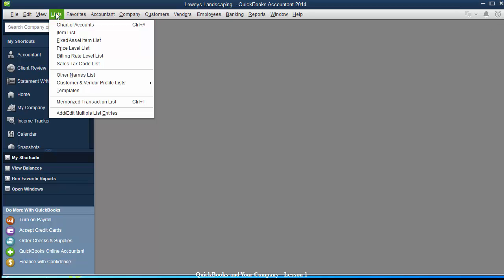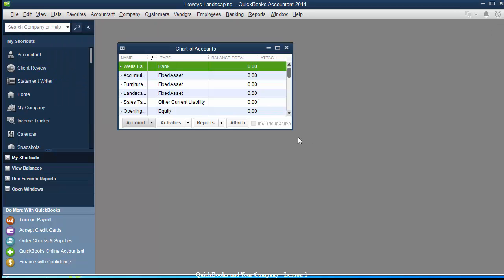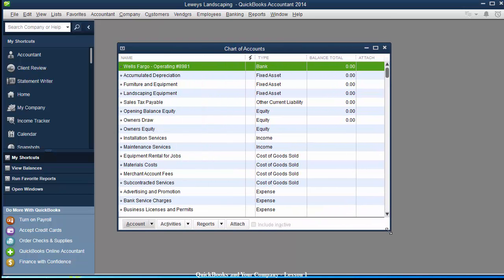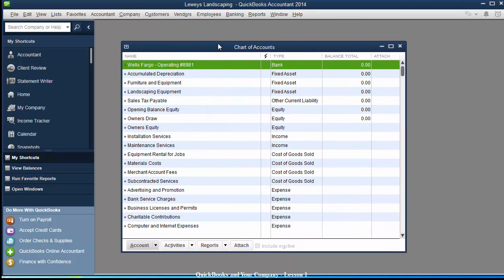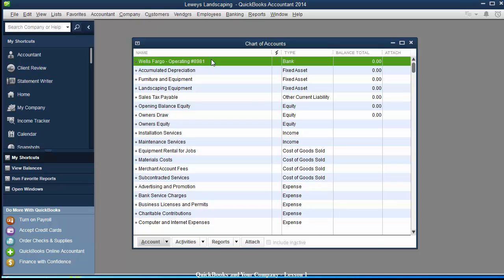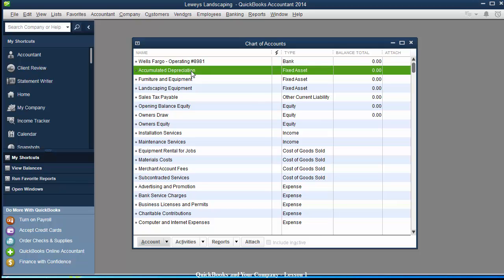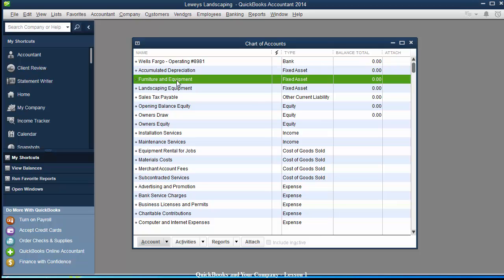Let's go up to list and chart of accounts. Let's draw this a little bit bigger here. Here's our chart of accounts. So we have one checking account. We have our accumulated depreciation. We have our furniture and equipment. I don't like to have mine say furniture and equipment for fixed assets.